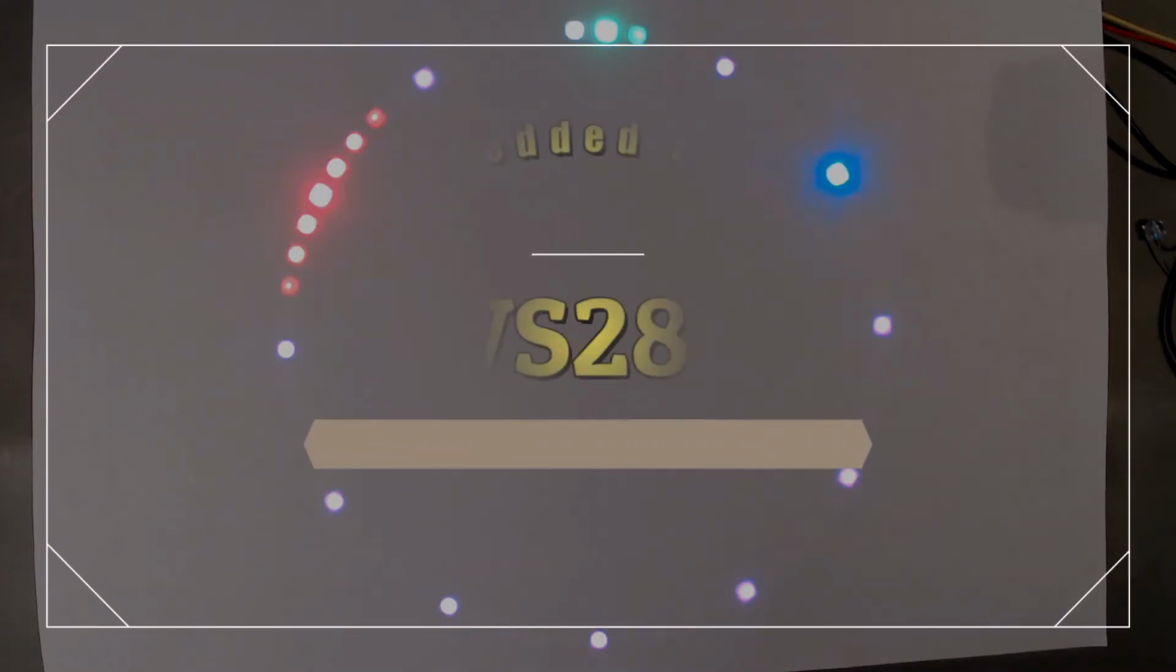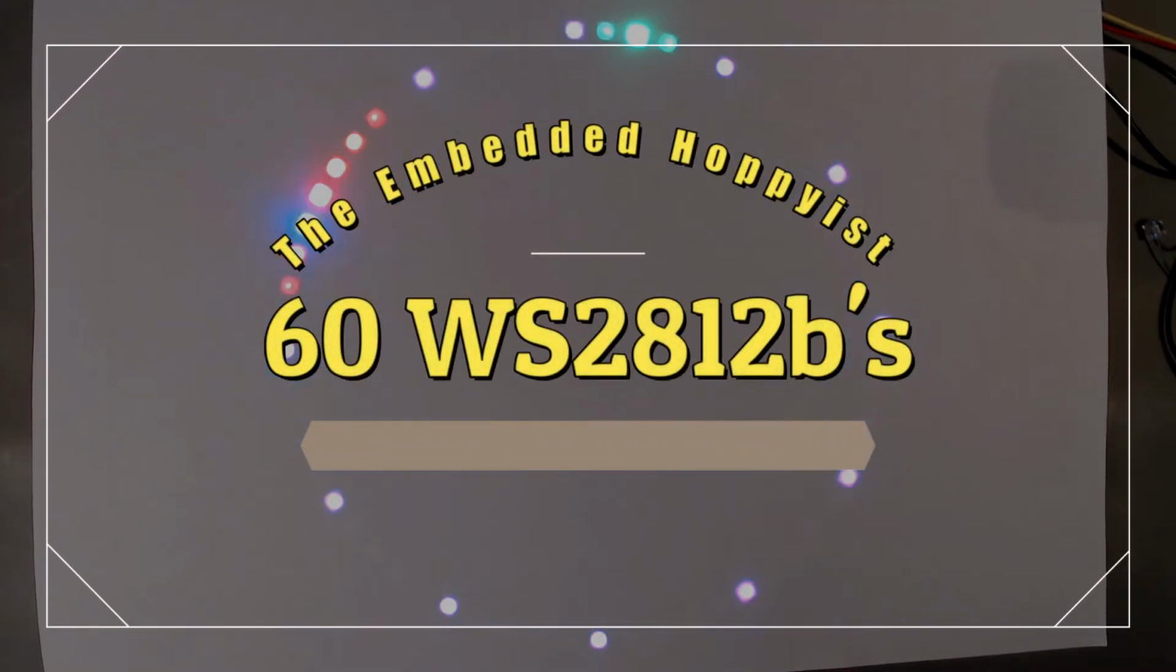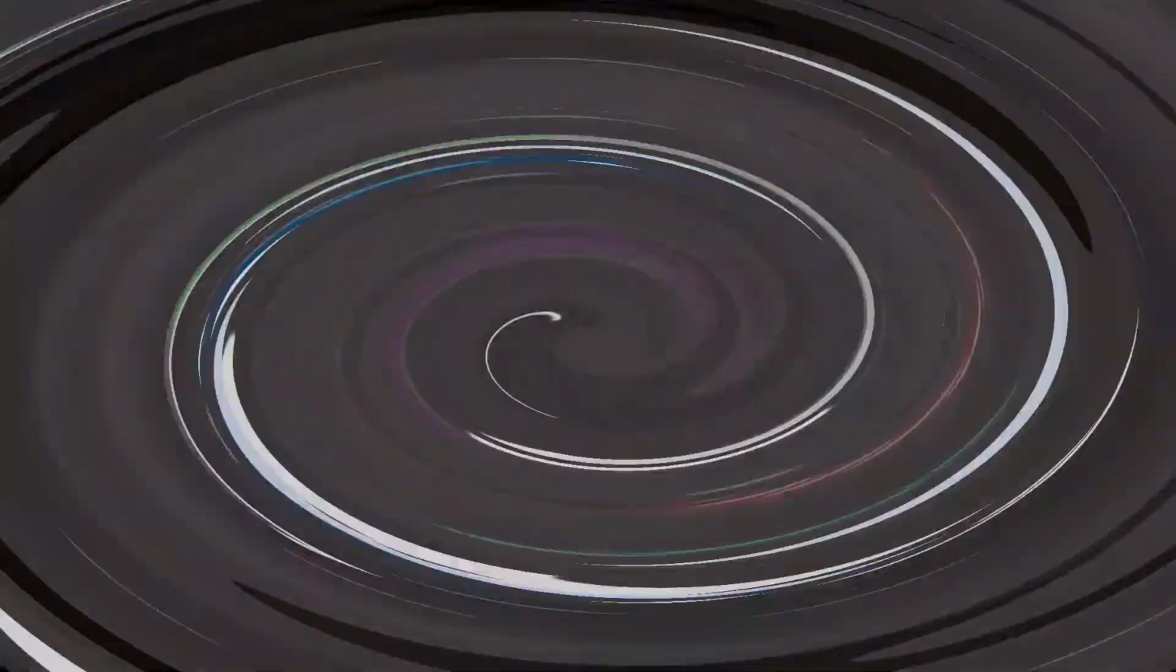And welcome back. Today we're going to look at the code which I use to form the array that generates the clock face shown here.